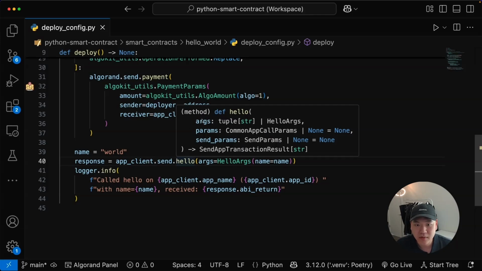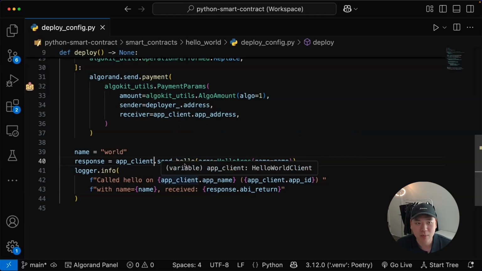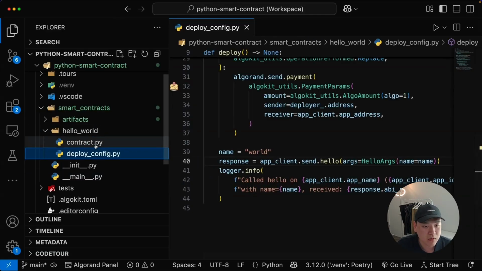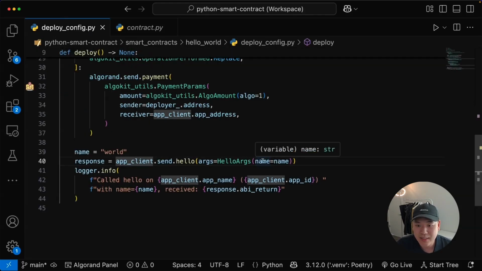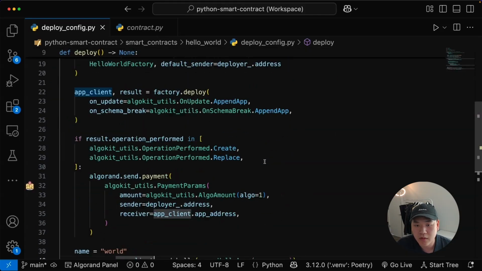So we're going to call the hello method, and you can see that it takes in a couple arguments here. And the first argument is called args. And this is where we pass in the argument for the hello method. So quickly going back to the contract here, you can see that the hello method takes in the name argument, which is a string type, right? So we're going to pass in the name argument here, and we're actually going to use the hello args class that we import from the hello world client file.